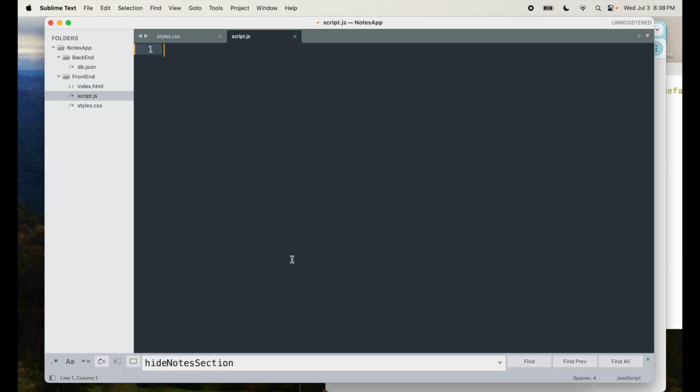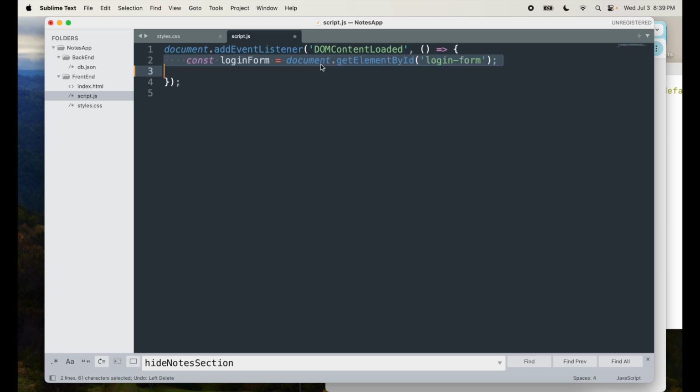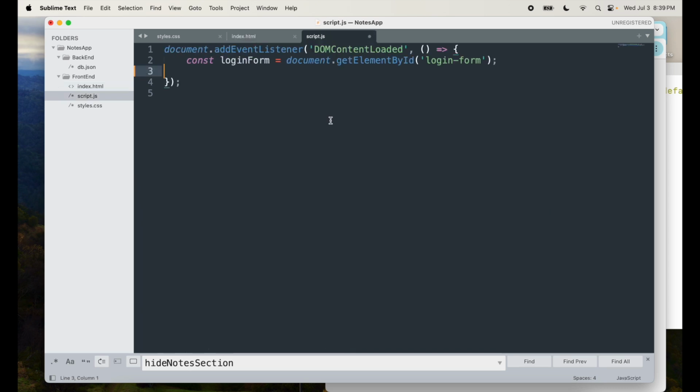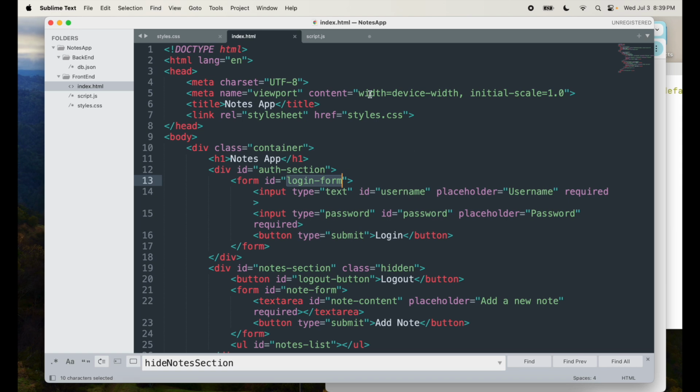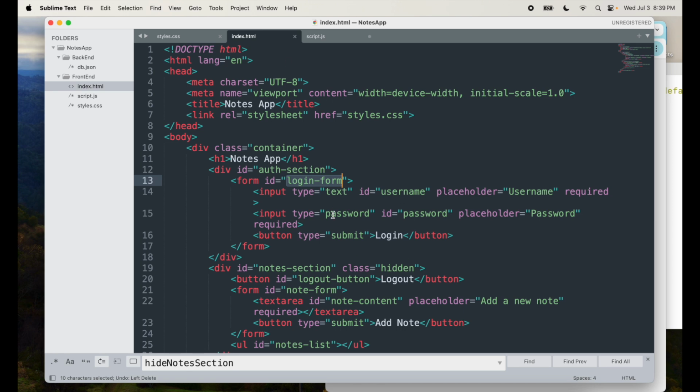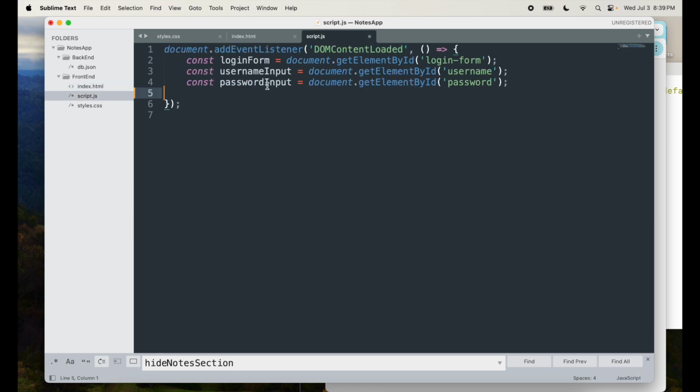So inside the script.js, first we'll add our event listener, saying as soon as the DOM content is loaded, I want to do this. What is this? First, I'm getting the login form by saying document.getElementById login form. So this will give me a handle to, let me open index.html, this particular login form here. So I have that login form. Next, I'm saying username input. So wherever this username input is, document.getElementById username. Password, I'm getting a pointer, a variable to the password, which is password input.